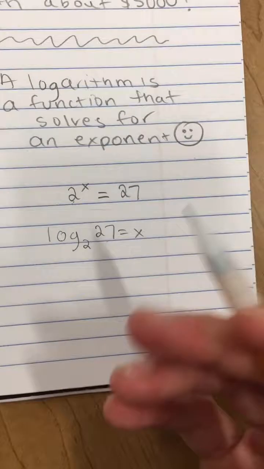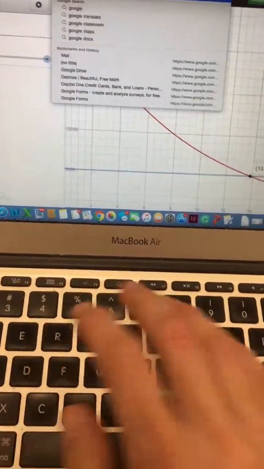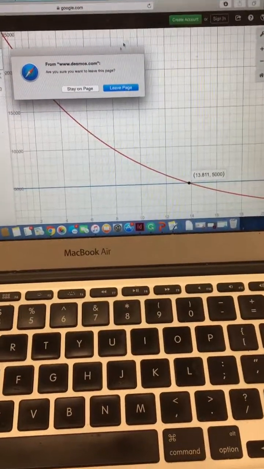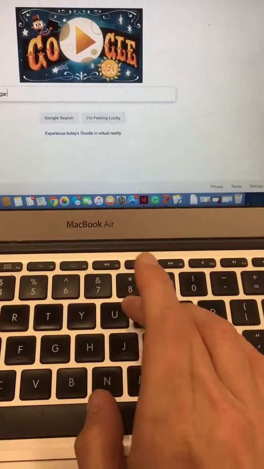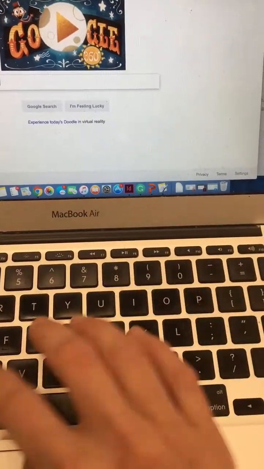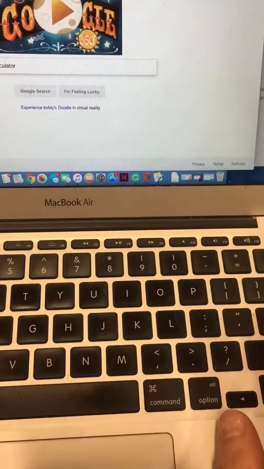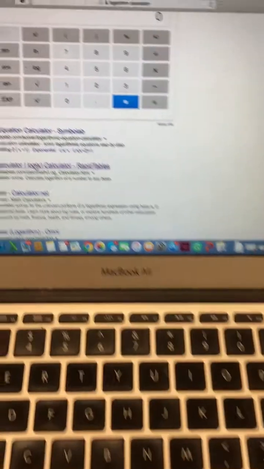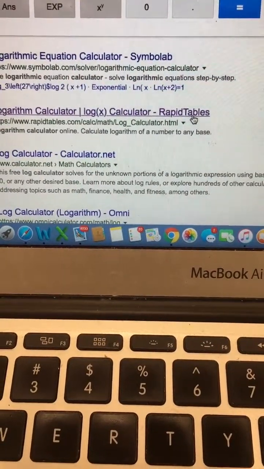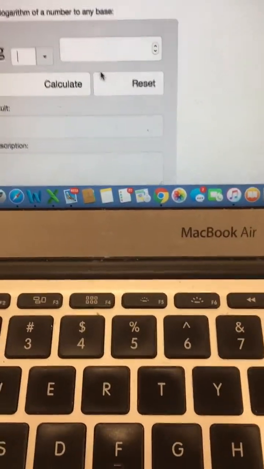You need a calculator, right? So if you can, on your computer, and I'll show you how to do it on your calculator too, type in Google, get into a Google page, and I want you to type in logarithm calculator. So you're not gonna use this guy. Scroll down and look for where it says Log X Calculator Rapid Tables. So hopefully you see that one. It's Rapid Tables Calculator. I'm gonna click on that.